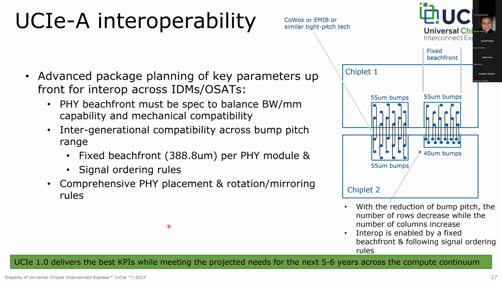One of the key components of UCIe-A is interoperability, backwards and forwards interoperability. That's very key for any standard to be adopted and widely used. You want to be able to reuse older chiplets with newer chiplets. You don't want to have to throw things away and redesign them every time there's a new spec release. So for UCIe-S, the standard, you have a little bit more flexibility on how you route your signals through the package to make them work. Although over there we have rules for interop as well.